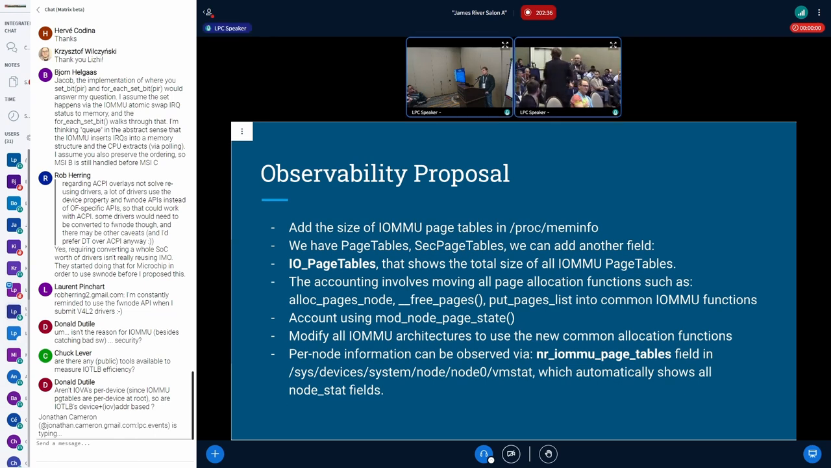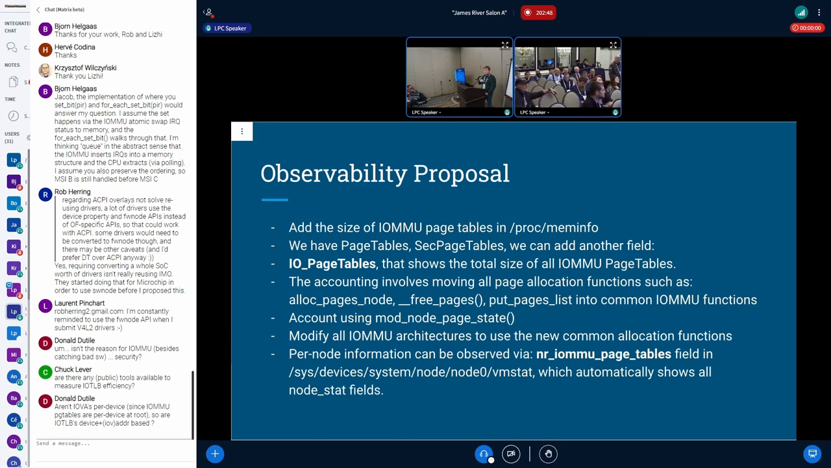Yeah, but that would also mean that we would have a different counter. I will talk a little more about observability later, and I will explain why we still want to have this counter in addition to what you are proposing. Okay. So for the counter, please just reuse secondary page tables. The entire reason it's called secondary page tables and not KVM page tables and not virt page tables is for the IOMMU to piggyback on that. So just put your accounting in there.